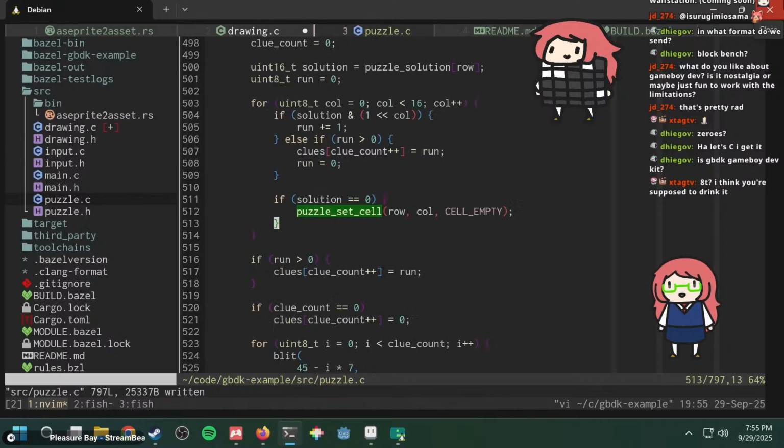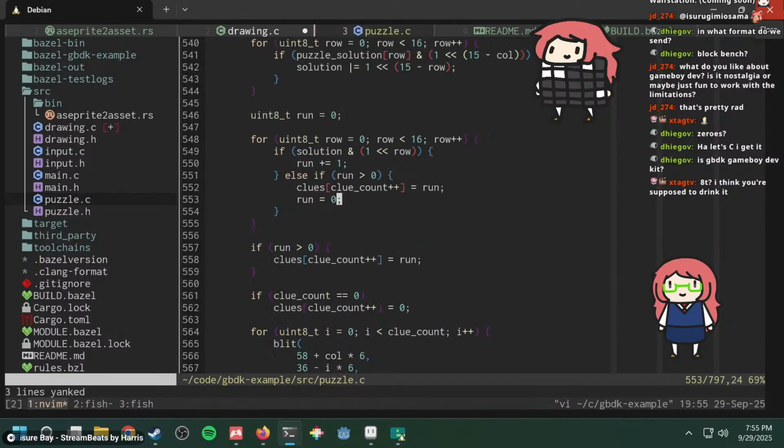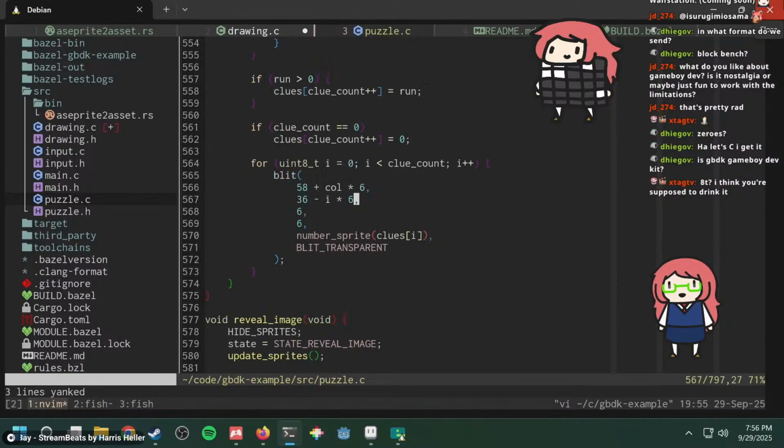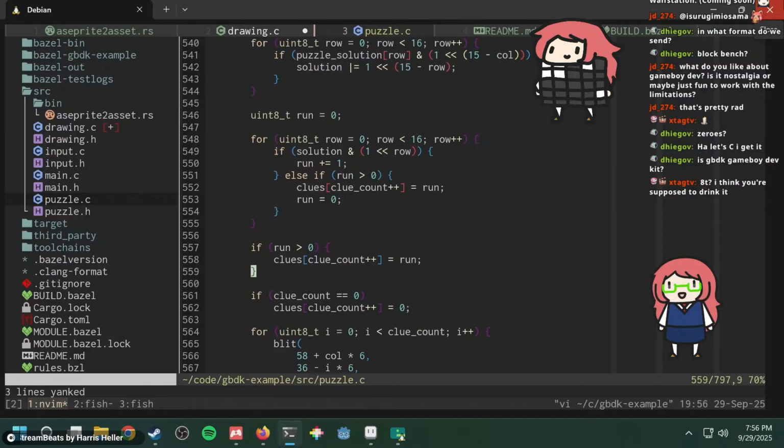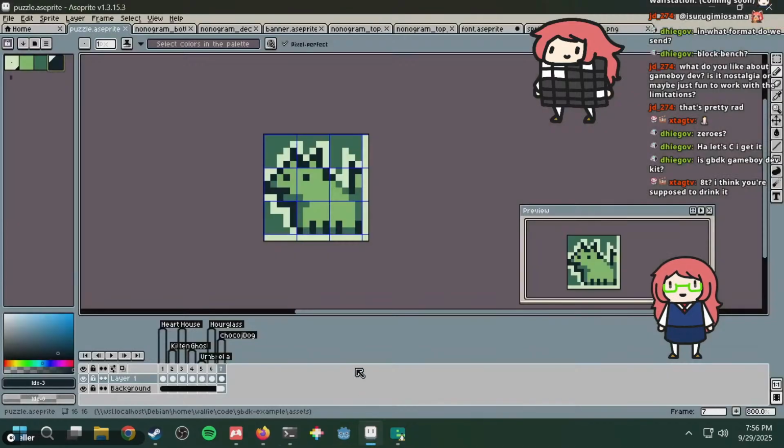And then same thing for vertically. So here you go through one of these. Do the same thing for here. I think that works. So now we need to test it on something.